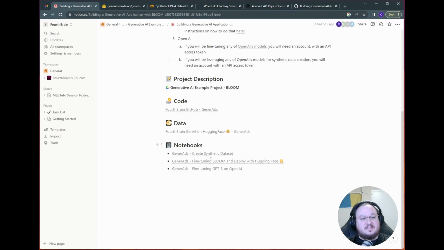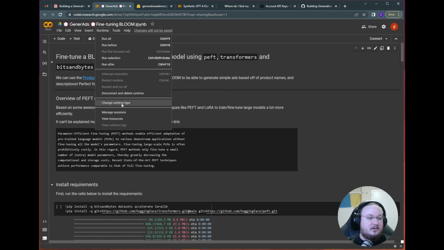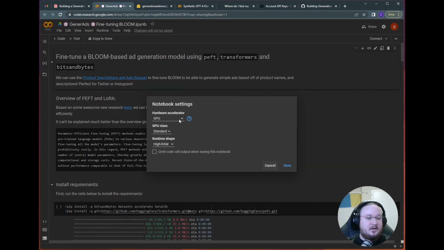Now that we've created our synthetic data, we're good to move on to fine-tuning Bloom and deploying it with Hugging Face. Once we're into the Bloom Colab, it's important to make sure that we're on the GPU runtime. The way that we do this is we click on runtime in the top middle of the screen here. We change runtime type. We're going to choose a GPU accelerator, and we want to choose premium. We can hit save.